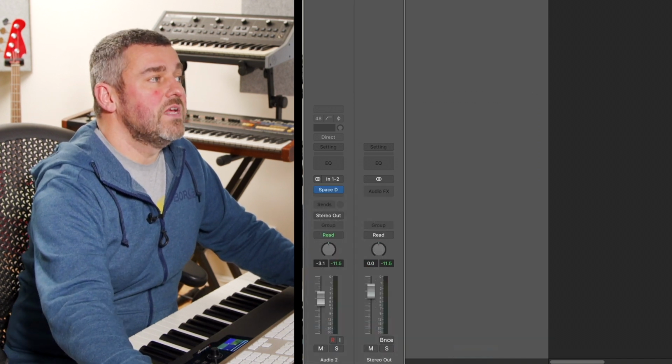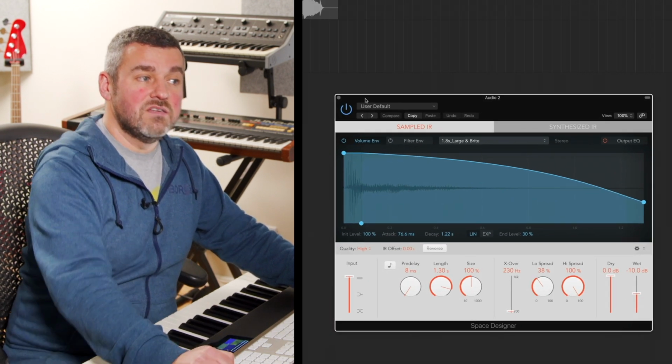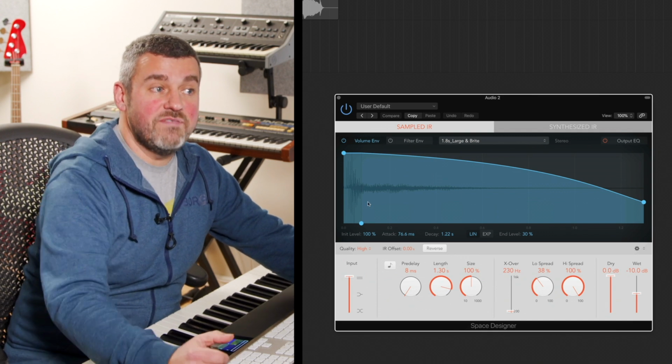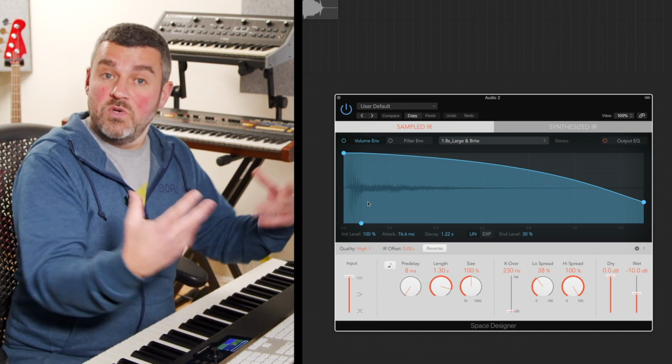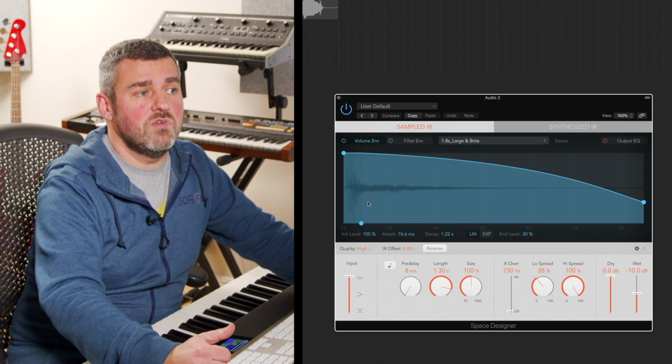And when we select this, we can immediately see what happens when we introduce this interface. What we're looking at here is this little waveform in the background. This waveform is a real space in which this reverb was captured and which we can then apply to our sound. And what we can do is go and load a different one if we want to.